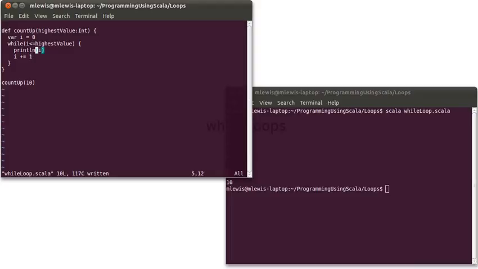Is 2 less than or equal to 10? Yes. Print, etc., etc. And it will continue reevaluating this until it is false. And as soon as it's false, control exits below the while loop, and in this case it also leaves the function.